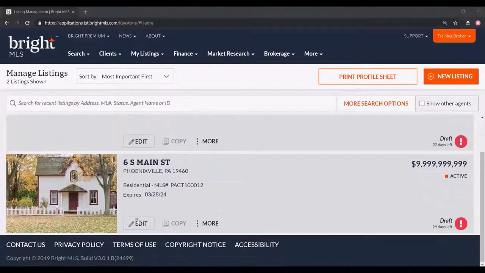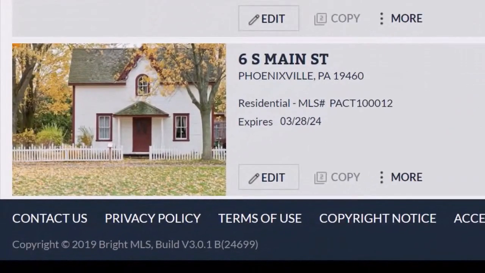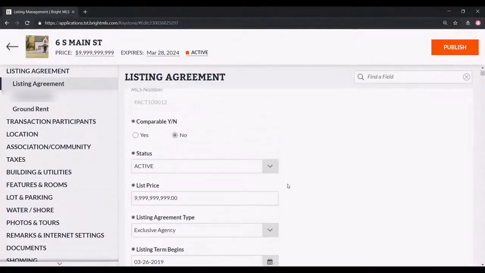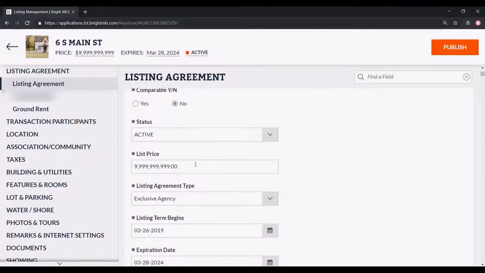For each listing, there is an Edit button, which allows you to go into listing management to make adjustments for that particular listing. Once the correct listing is found, click the Edit button to the right of the main photo. And this will bring you into listing management. Once you're in listing management, you can make the adjustments necessary.